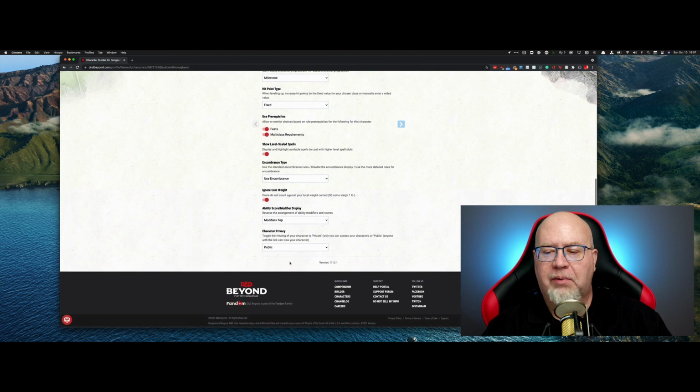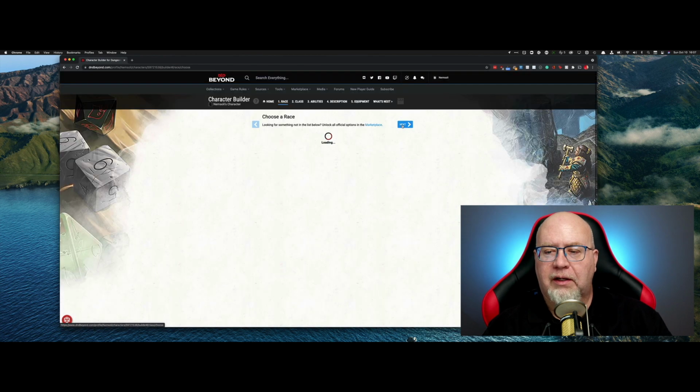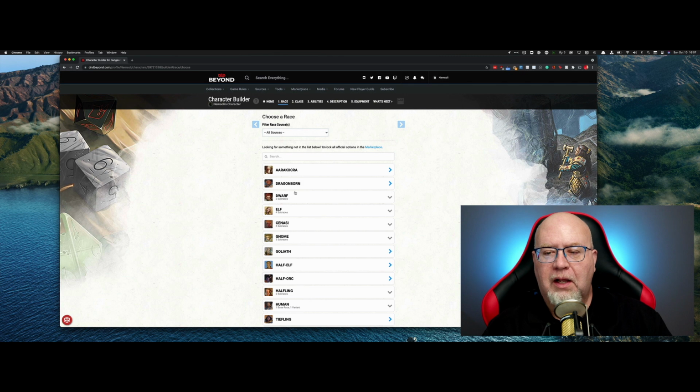And then you can be public or private. We'll click next. Now, I can only use the basic rules, the Elemental Evil Player's Companion, which these are free, and then the Player's Handbook, because that's one of the things that I bought. We're going to choose an elf, and I'm going to choose a high elf.